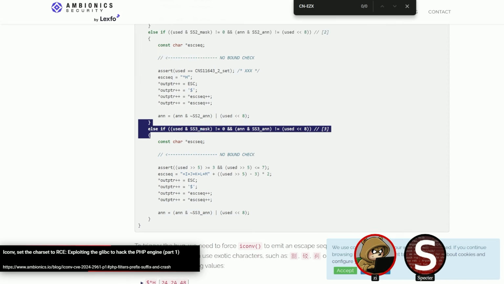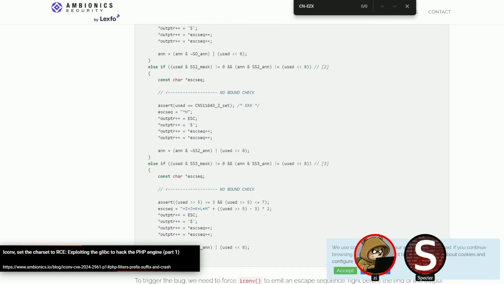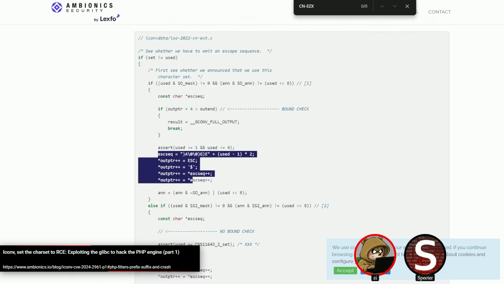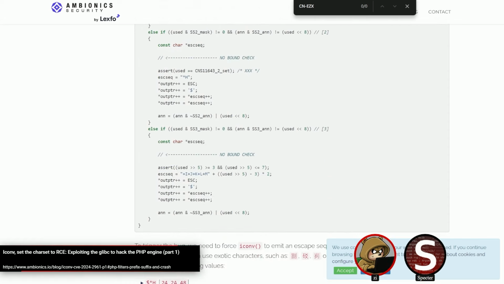These three blocks of code have very similar code. Here's the character to the escape sequence. They set the escape sequence. Then they advance the output pointer as they write it. And they do that on this one too, and on the other one. They all follow that same pattern, except one of them deviates. One of them has a bounds check. And the other two don't.